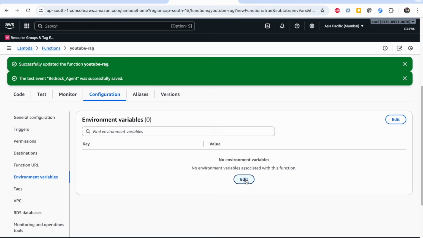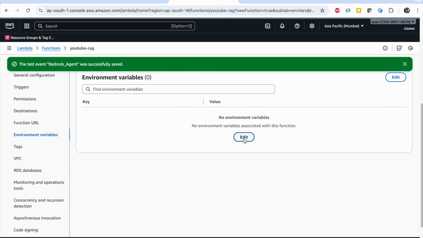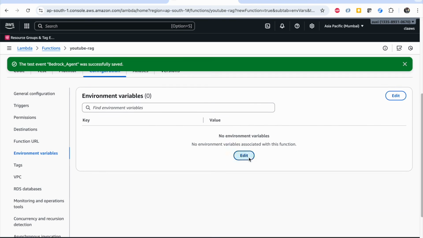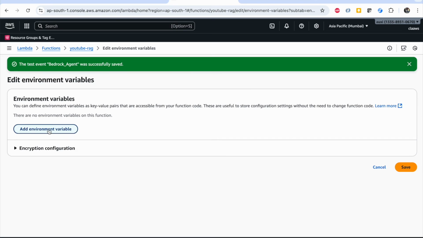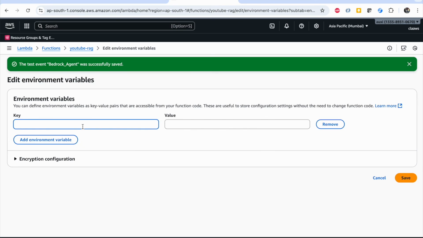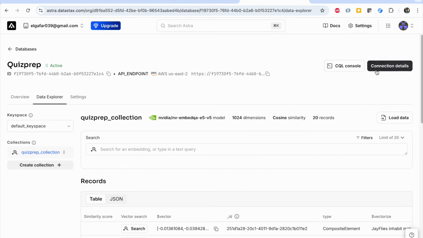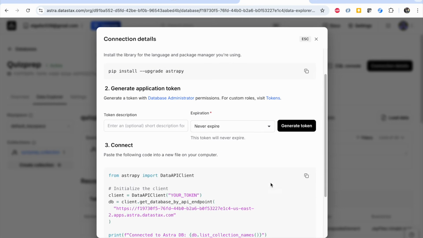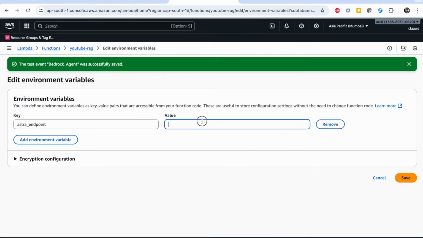This is where we can add it. So over here we'll click on edit, we'll click on add environment variable, we'll go ahead and put Astra endpoint. Right, now where do we get that from? Head back into Astra, click on connection details. Over here you see the endpoint right here. Let's copy that, come back over here, add the value. Let's double check that you haven't copied any single quote, any spaces.